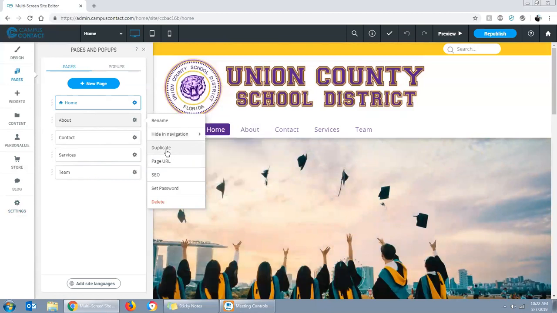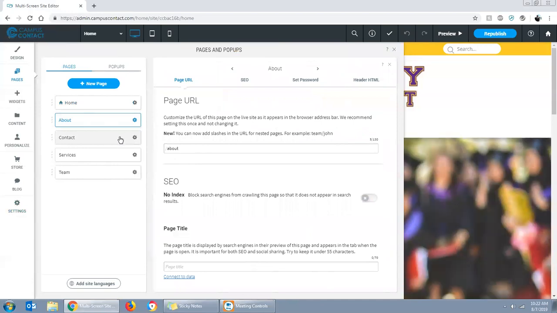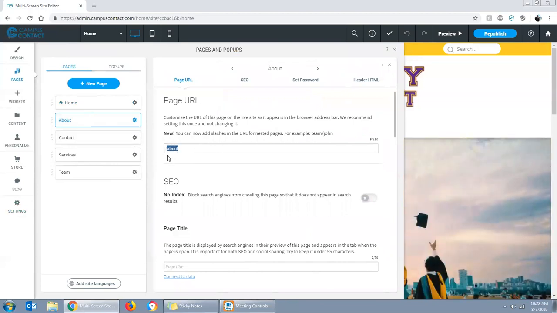Of course, you can duplicate pages. We could change page URLs. So now you can have very specific URLs on your pages. If you want to have your domain /HR or teachers or whatever it is you want to do, from a marketing standpoint, it's very nice and easy to promote a page if it has a clean URL, which you can create on your own.